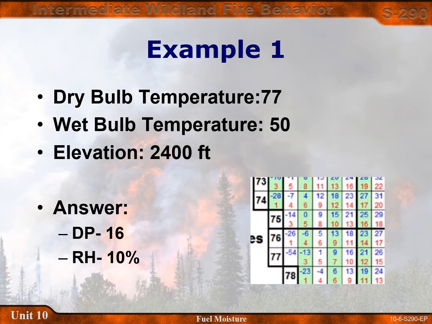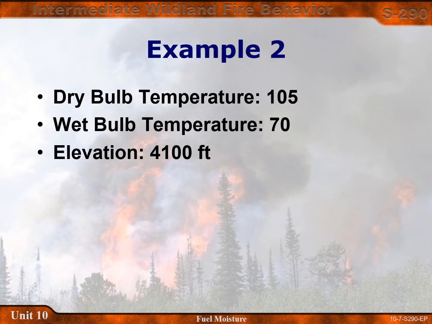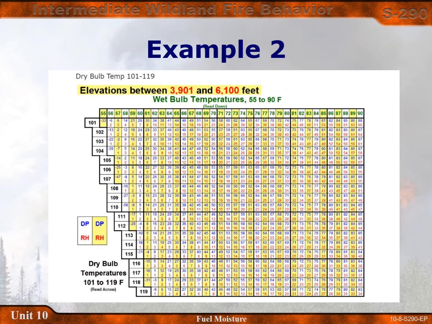Let's try this one more time. Now let's say you have a dry bulb temperature of 105 degrees and a wet bulb temperature of 70. This time our elevation is 4,100 feet. The table for 4,100 feet is marked in yellow. This is for elevations between 3,901 and 6,100 feet.